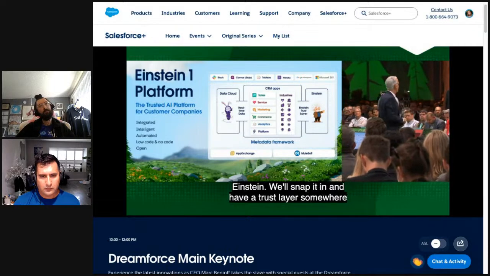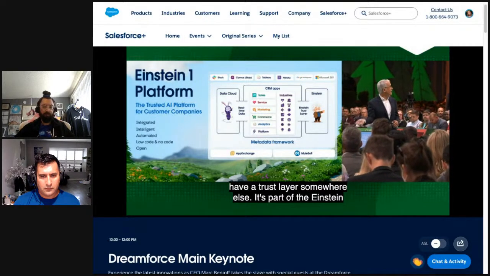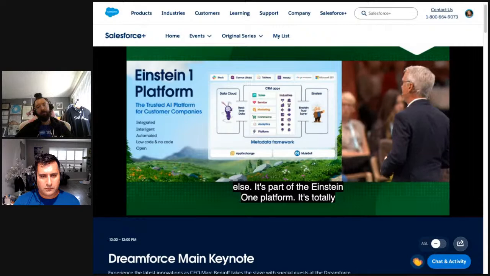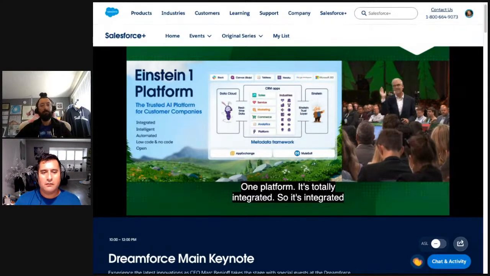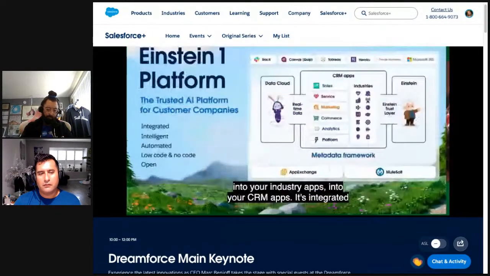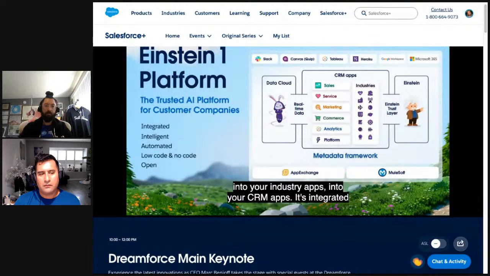It's totally integrated. So it's integrated into your industry apps, into your CRM apps. It's integrated to Slack and Tableau. Any application you're using on the App Exchange, any customizations of that metadata framework, it's completely integrated. It's also integrated to that data cloud. We're going to talk a lot about data cloud because, as Mark said, AI wants the data. It really needs the data.